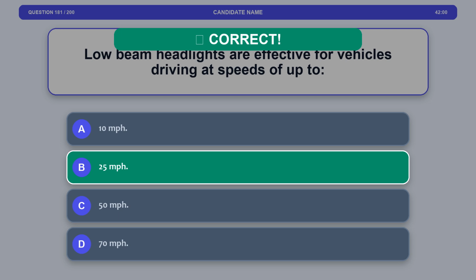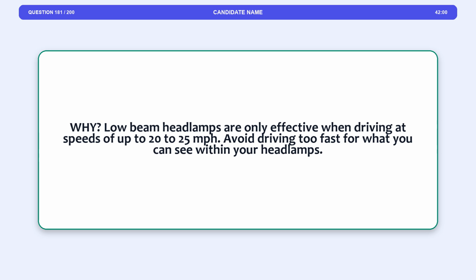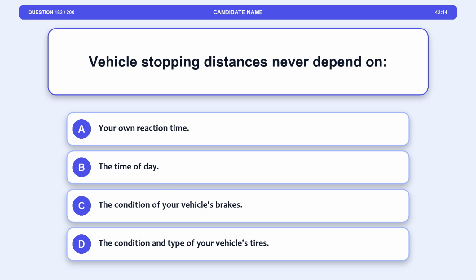The correct answer is option B, 25 miles per hour. Explanation: low beam headlamps are only effective when driving at speeds of up to 20 to 25 miles per hour. Avoid driving too fast for what you can see within your headlamps. Question 182. Vehicle stopping distances never depend on option A, your own reaction time. Option B, the time of day. Option C, the condition of your vehicle's brakes. Option D, the condition and type of your vehicle's tires.